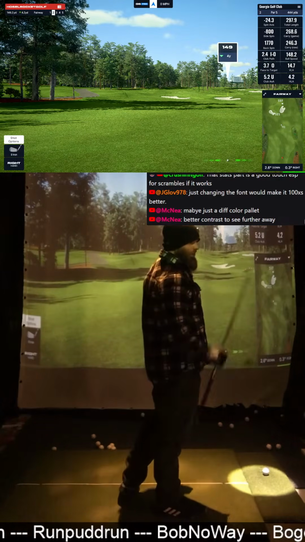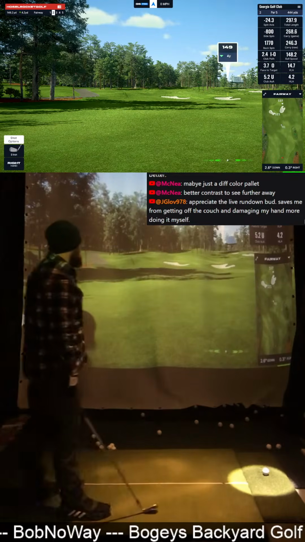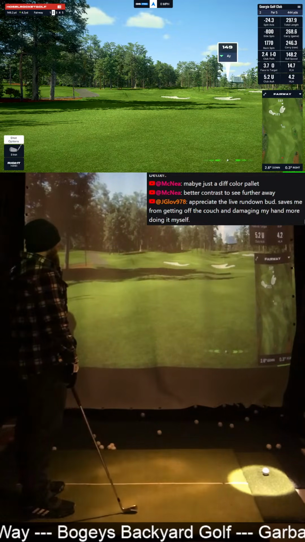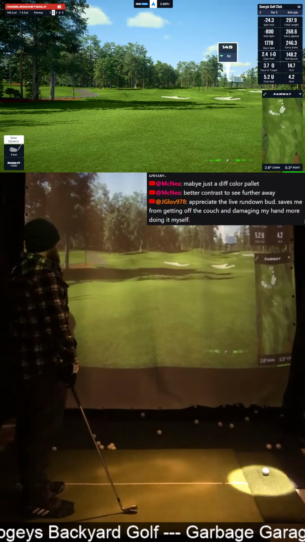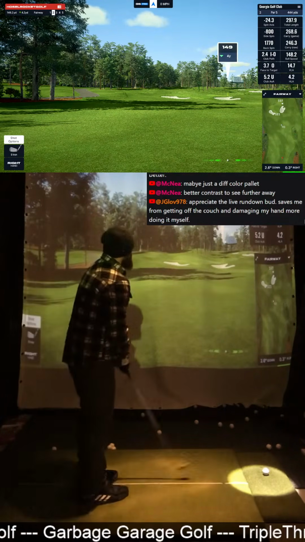Maybe just a different color palette. Better contrast to see further away. I'll have to check again tomorrow if I load it up. I wonder if any of that resolution stuff we were talking about at the beginning makes it look a little bit different, but I don't think so. That doesn't change font or anything.